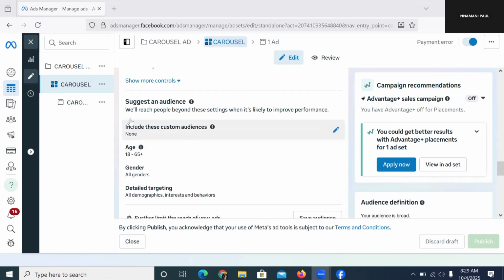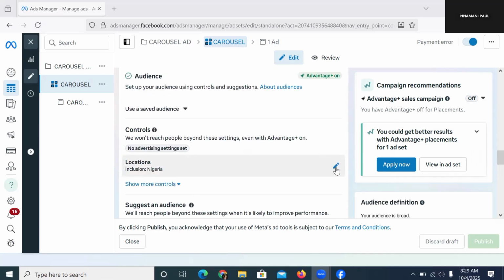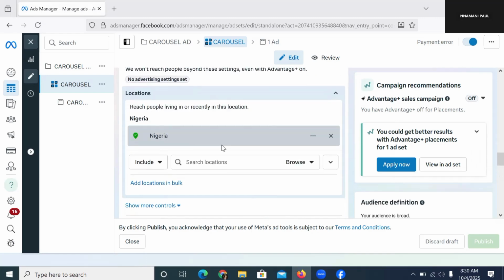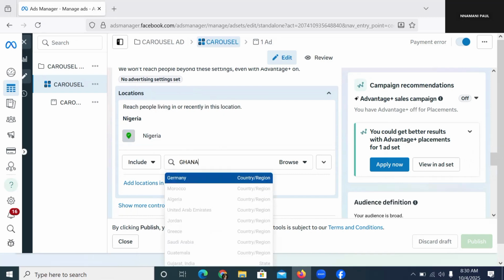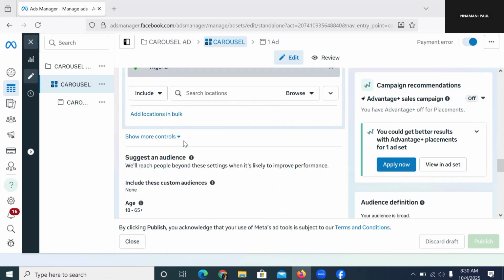The first thing you need to do is to come to the targeting part. I'm not going to show you every other thing, I just want to show you how to do that in the targeting part. All right. Now we're going to choose Nigeria, so if you save this audience, it's going to be for Nigeria. If you want another state or another country, maybe Ghana, maybe Tokyo, any other country you want is here. Just type it and it will come up. But for now, we're going to use Nigeria.